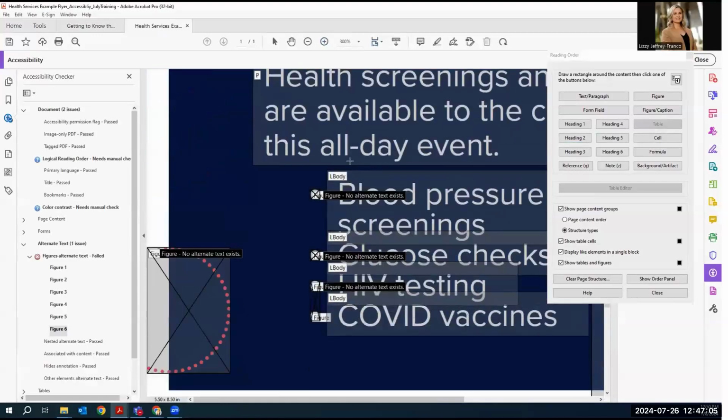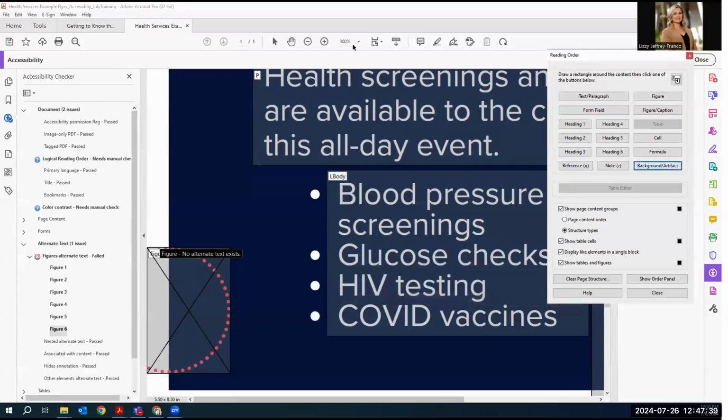When we get down here, this looks a little messy because you can see it's got each one of these bullet points flagged as a figure. So what I'm going to do is click on figure. And then in my reading order pane, I'm going to select background/artifact. Okay, that's going to remove the tagging and hide it from assistive technologies trying to search for alternative text for that. Okay, so again, I'm just going to click on each one, background artifact. Here we go.